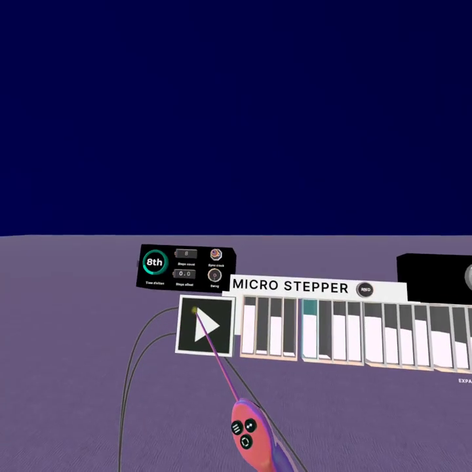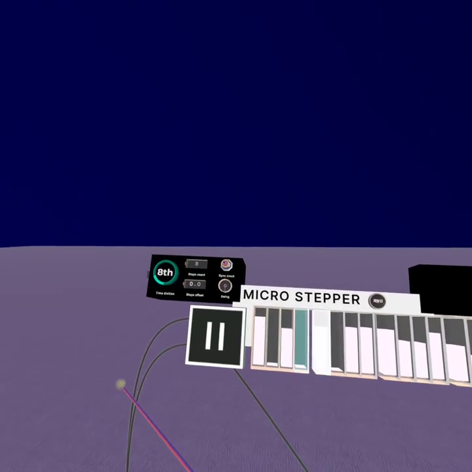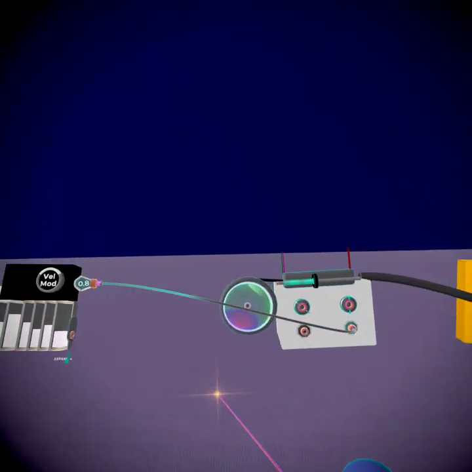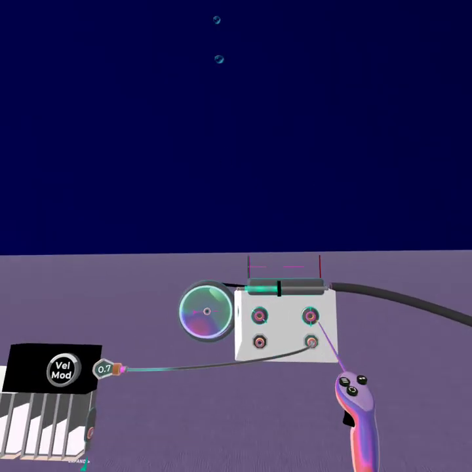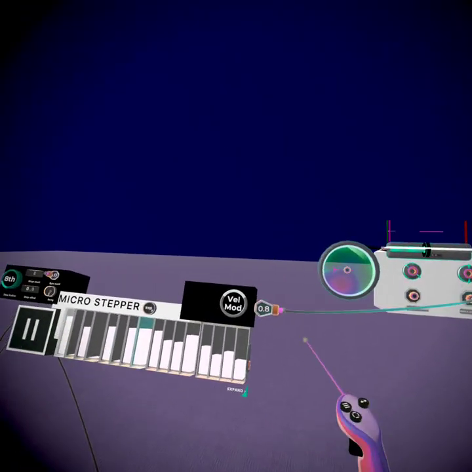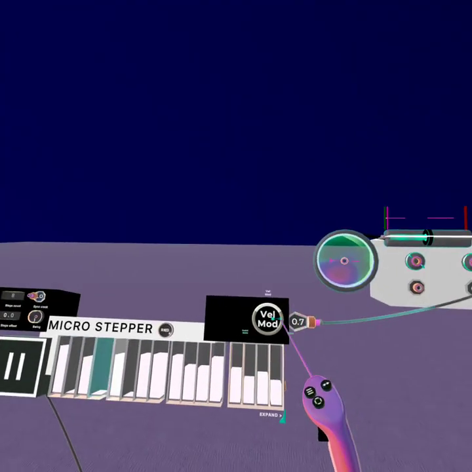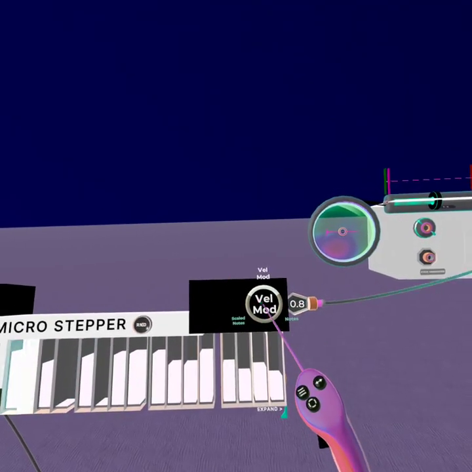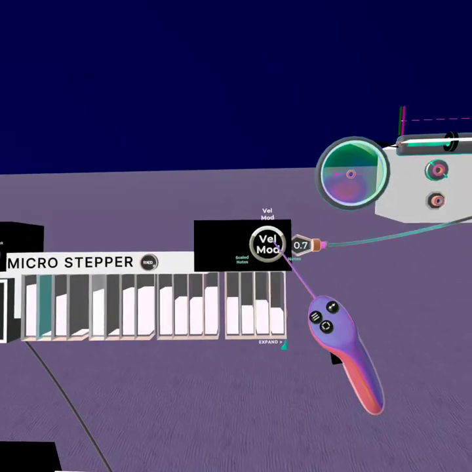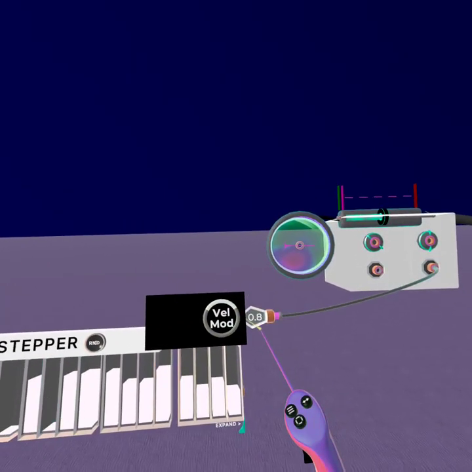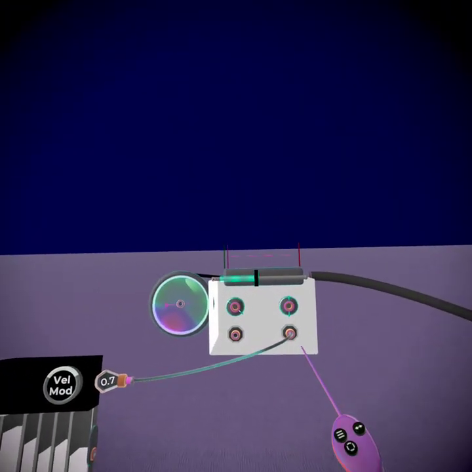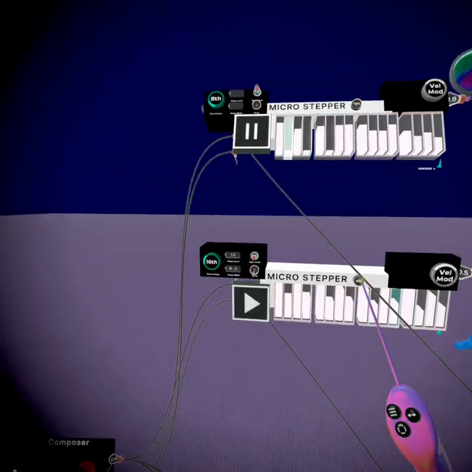So this is a nice sequencer I really like. It's triggering this micro sampler. It's not released yet, but will be soon. It has a few modes. Right now it's set to velocity instead of notes, so it sends 0 to 1 values, and it's triggering this little ride.